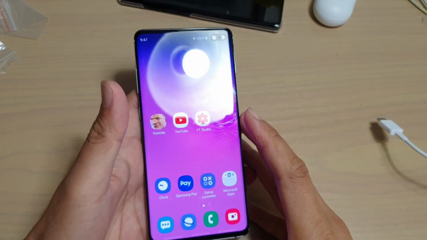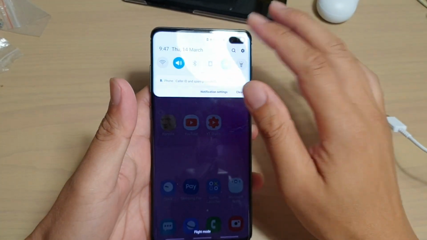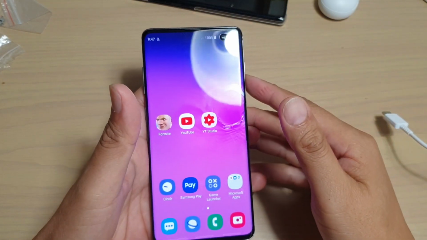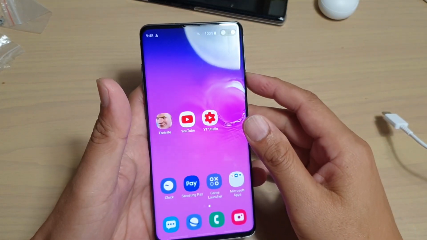Hi guys, in this video I will show you how you can activate beast mode on your Samsung Galaxy S10, the S10 Plus or the S10e. So let's get straight into it.